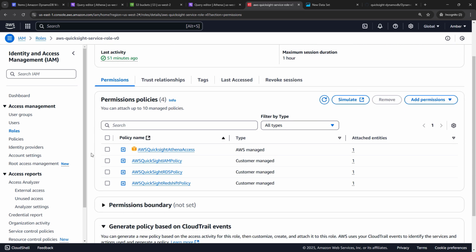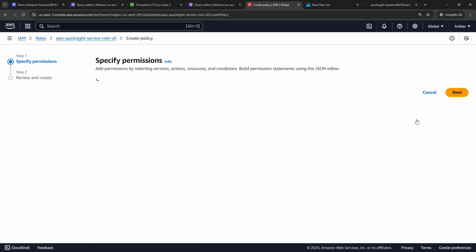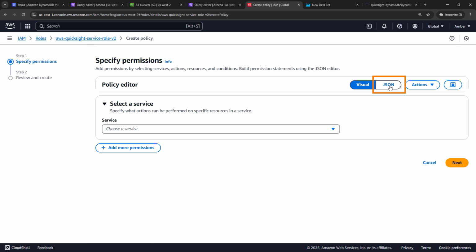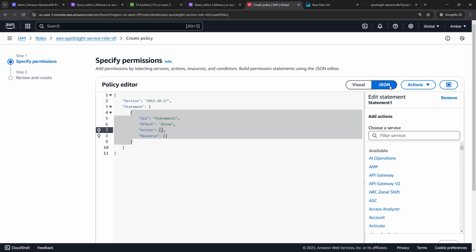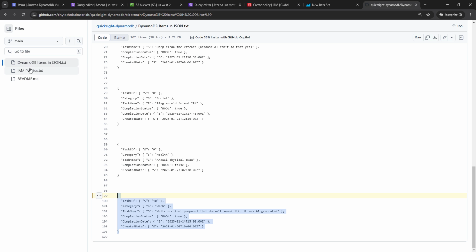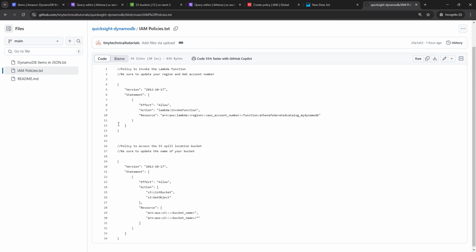And then we need to add some permissions. We need one to invoke the Lambda function, and then one to access the S3 bucket. To add those, just come over here to Add Permissions, and we're going to create an inline policy and toggle over to the JSON editor. Now, I've also added these policies to the GitHub repo, so you don't have to type them out from scratch. But if we come back here, come into the IAM policies file, and there are two. So this is the one to invoke the Lambda function right here.